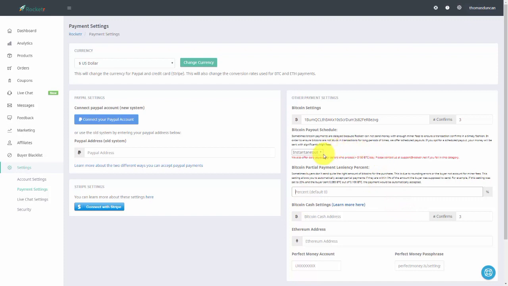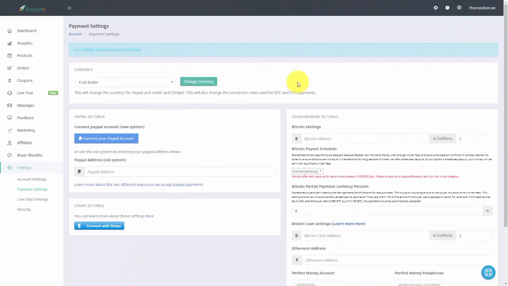and you will actually deliver your product. And of course, there are other payment methods. It will also take PayPal. It will also take Stripe if you wanted to offer those options at the same time. And once you've added in and you've saved your address, it will tell you that you have successfully updated your payment settings, and you are then ready to start taking Bitcoin into your account.